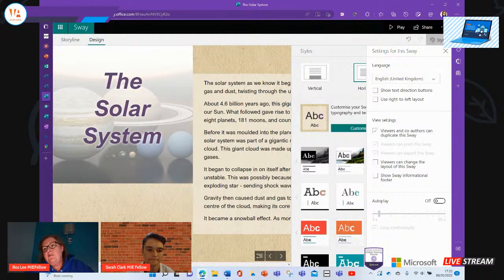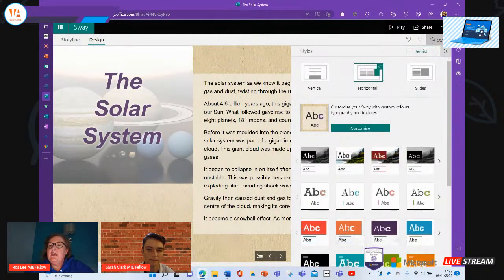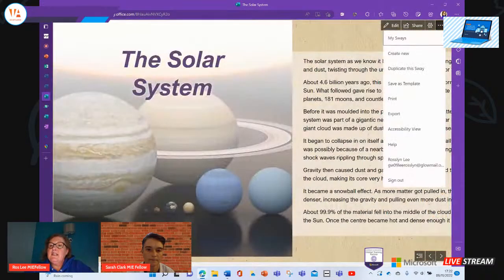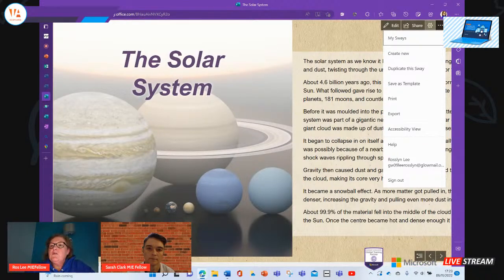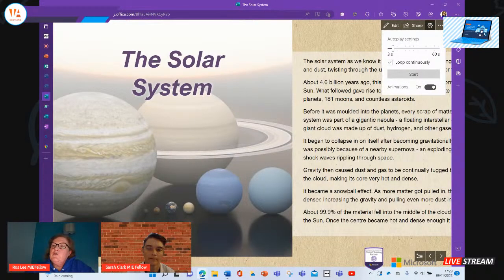And you don't have to actually move it on yourself. So that's the settings here. If I go back to play, you'll see the settings are slightly different. This is not the editing view, so this is what a viewer would see. They don't see, if you've allowed them to do these things, obviously, but they wouldn't see the accessibility checker and so on. So that's the autoplay settings there, and you can loop continuously.